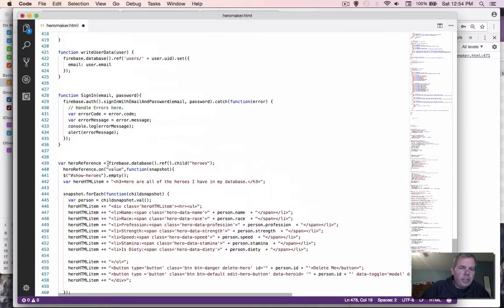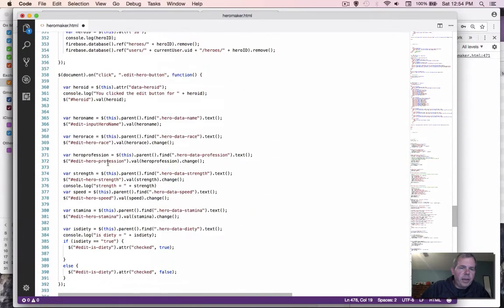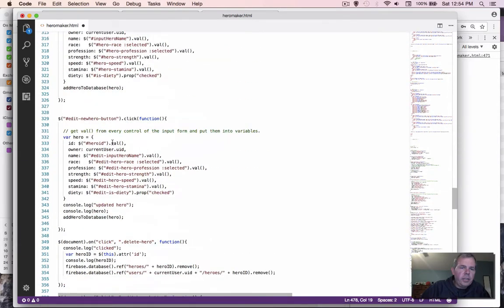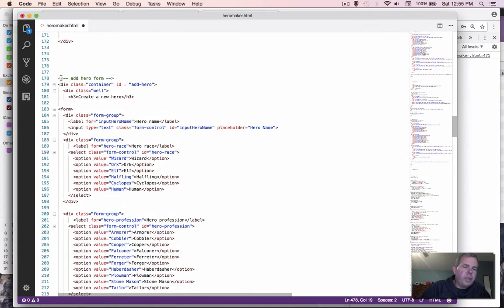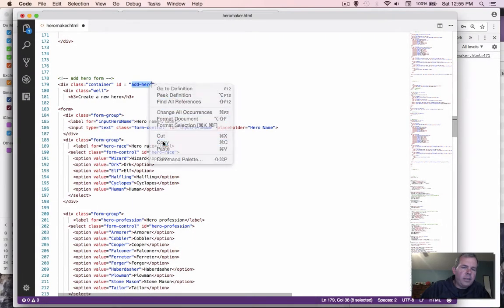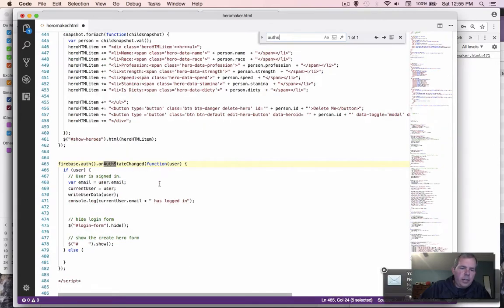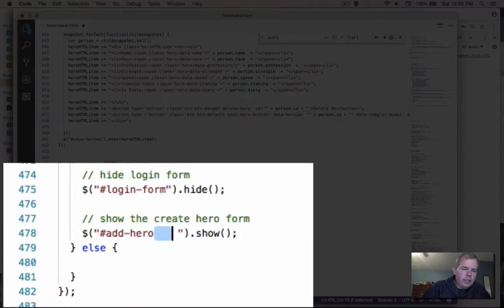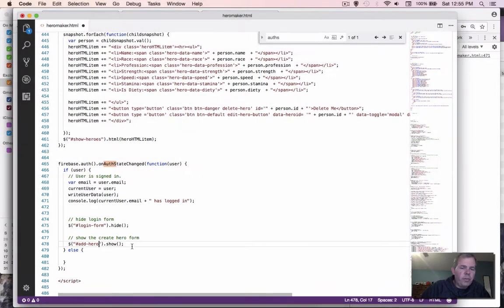successful. So the new hero form is listed higher on the page. So it looks like on mine, 178 is the line where it starts, and the add hero is the ID that I need to actually show. Let's go back down and type in this ID as the item to show. So this should hide the login form and show the create hero form.